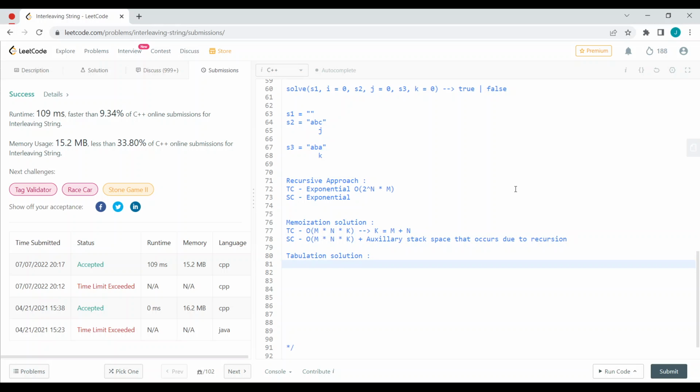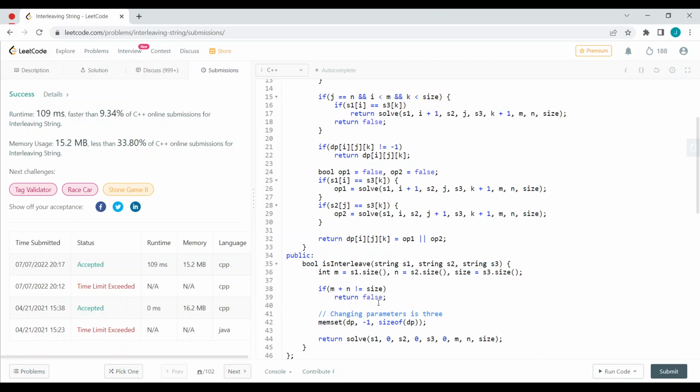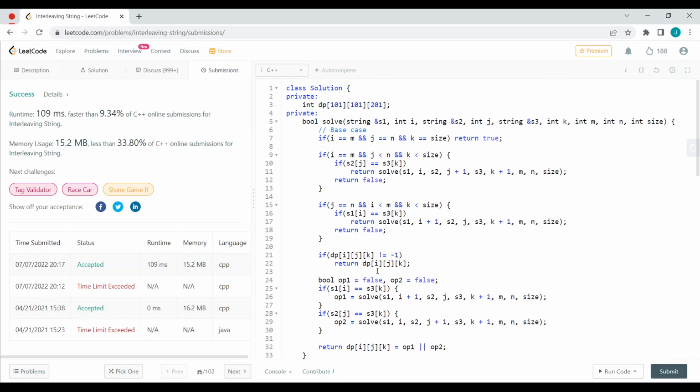In tabulation, what we have to do here is see what our base case is. Before that, we will try to change this. We can have a vector of... okay, I have another idea. Before going for tabulation, we can try to reduce this m into n into k solution to an m into n solution. We have used that three-dimensional array, right?